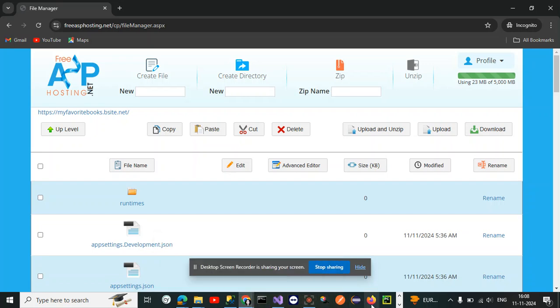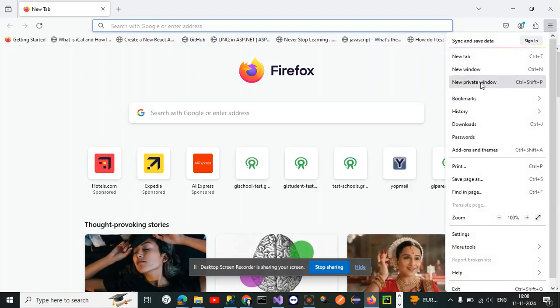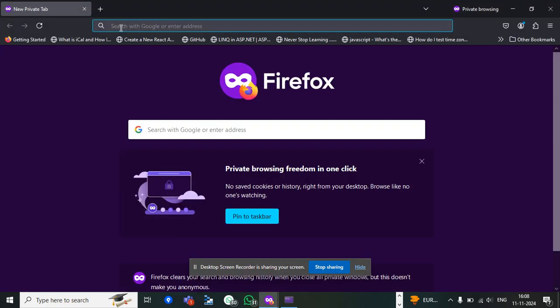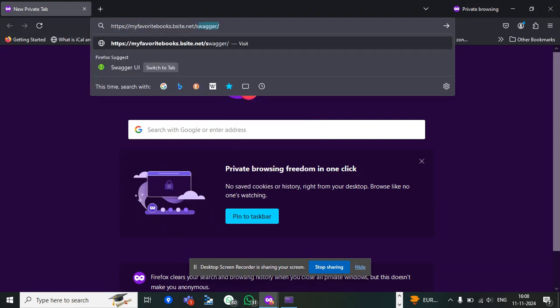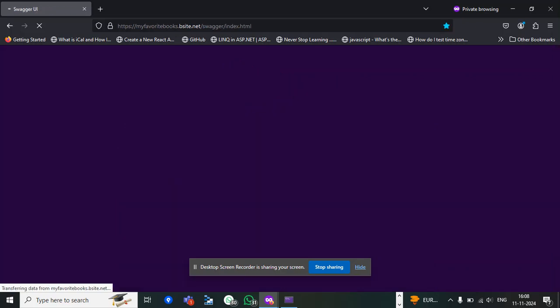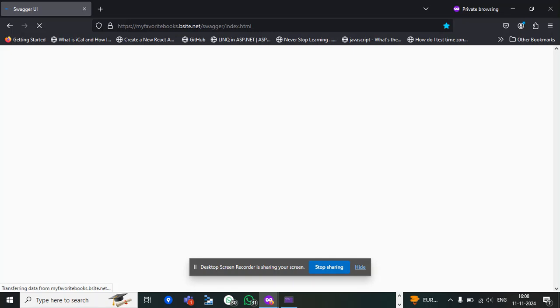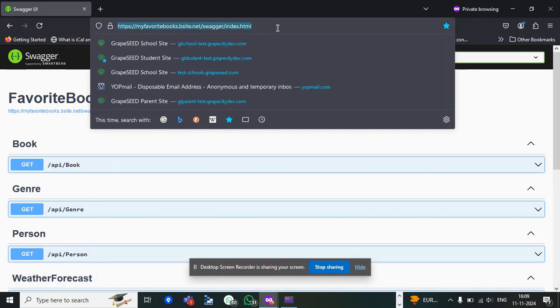Just open any browser, private window, and swagger index.html. Let's just hit this site and see if we are able to see our APIs hosted over here or not. As you can see, the same APIs that we were able to access on our local system, now we can access using this link.